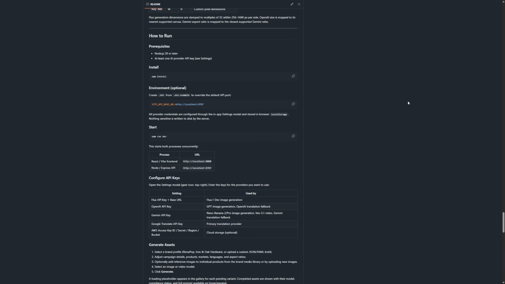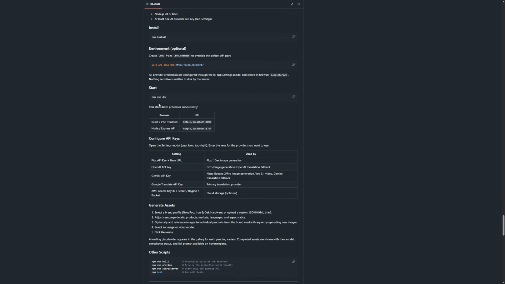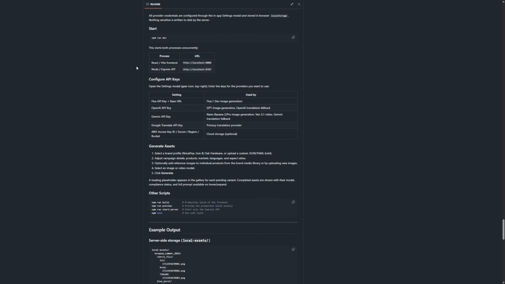How to run the project on your computer. You'll need Node.js 18 or later, and at least one of the provider API keys such as OpenAI, Gemini, or Flux. You'll use npm install, and then you'll create a .env file and put your localhost as the API base URL. It will run with npm run dev, and you will see the process for the front end on 8080 and the back end on 8787.